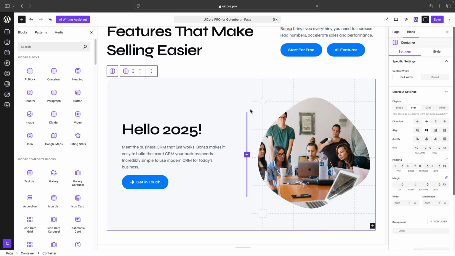And that's the overview of UiCore Blocks. We went through the 4 main categories: basic blocks, composite blocks, advanced blocks, and dynamic blocks. In the upcoming videos, we'll go deeper into the composite, advanced, and dynamic blocks, so you can see how they work and how to use them effectively in your own designs.